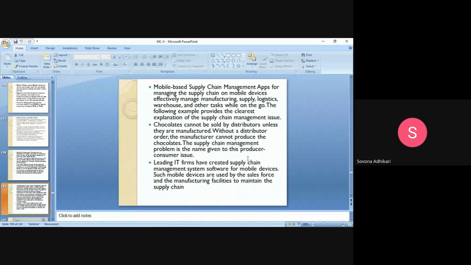Each side is visible. Mobile based supply chain management apps. Okay, okay, okay.